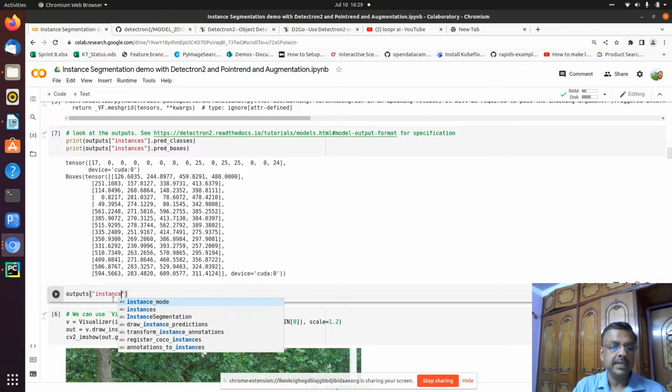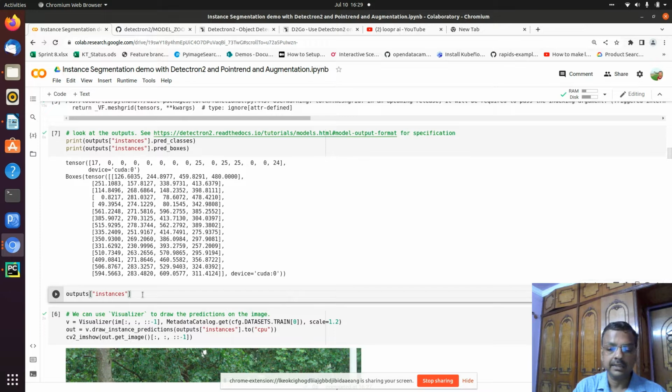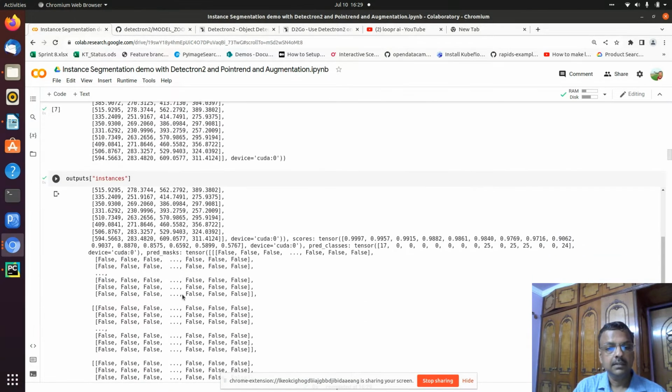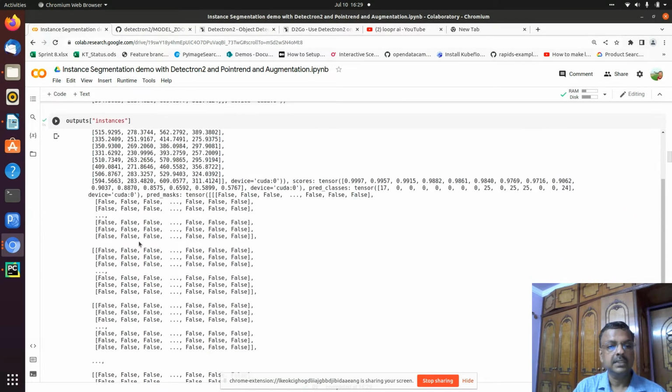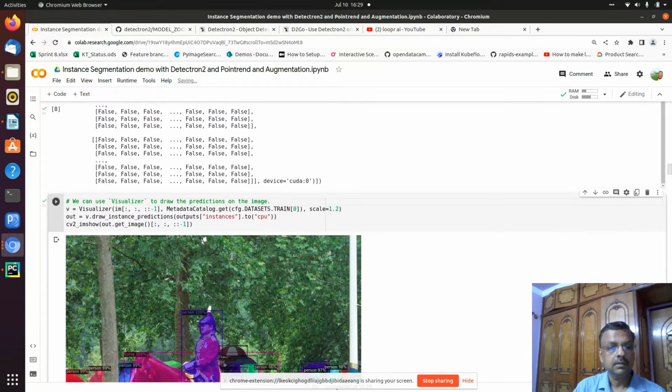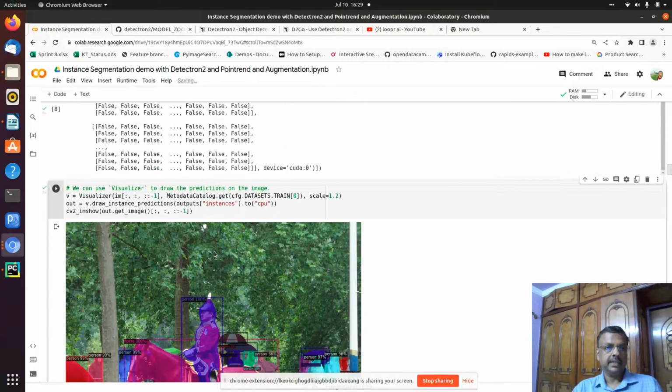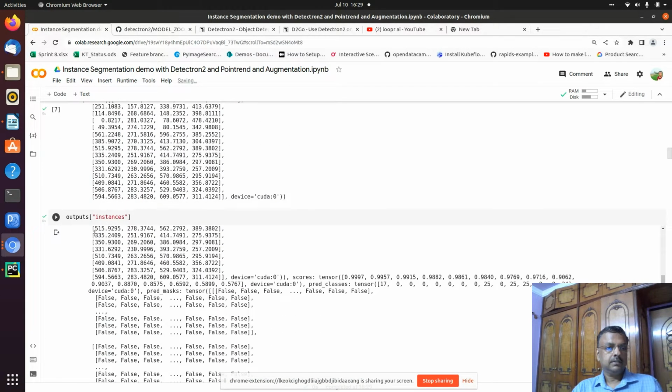We will also see the segmentation masks in the result. Right. So these are the pred masks, which are basically generating these instance segments on the image. Right. So we'll see this in a little more detail later on.